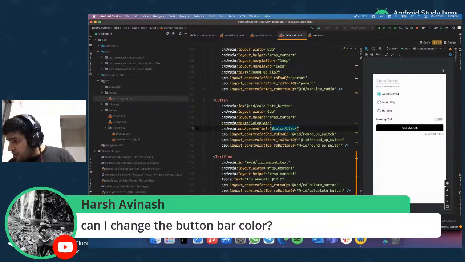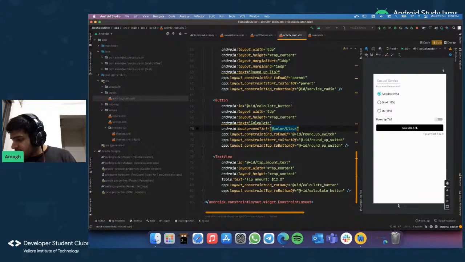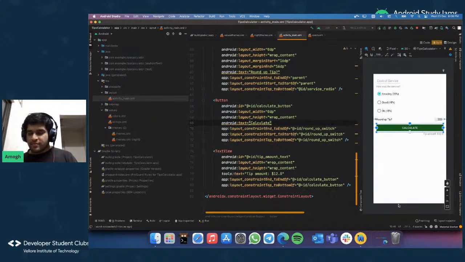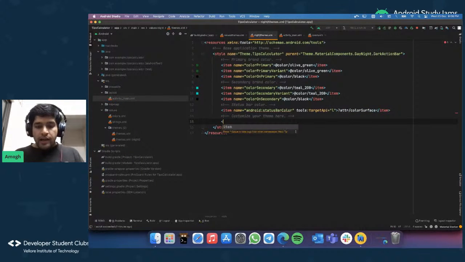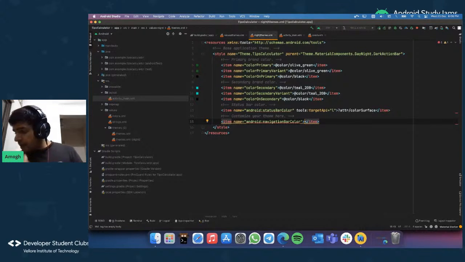The black strip down there, what do you mean? Do you mean the navigation buttons, the back button, the forward button? I think you mean the navigation bar, right? For that, you have an item called navigation bar color, and here you can set it to whatever you want. So typically, I like to set it to transparent so it matches the rest of the theme.